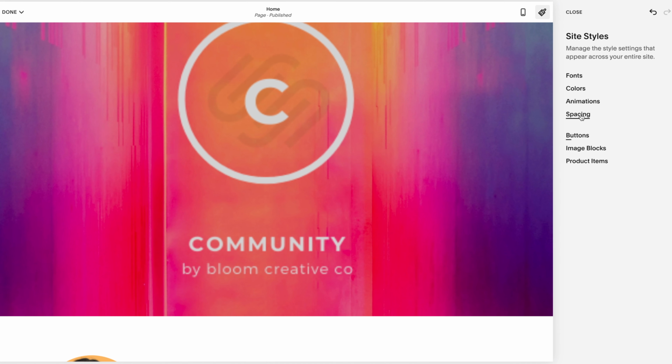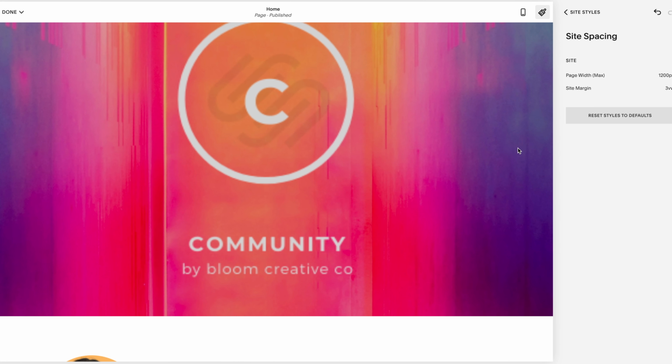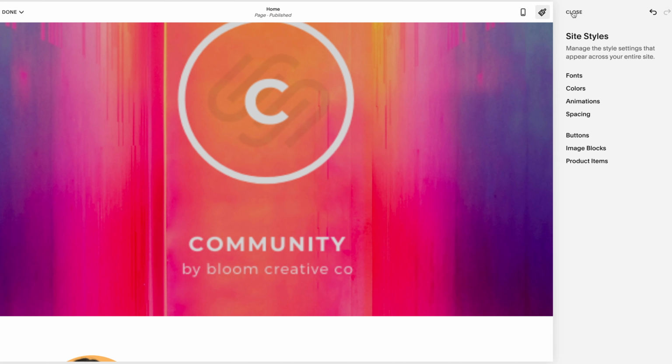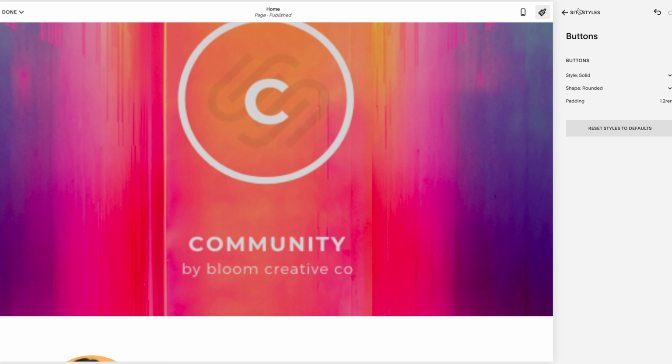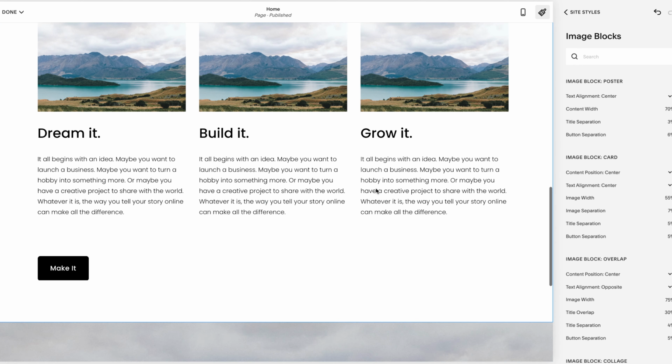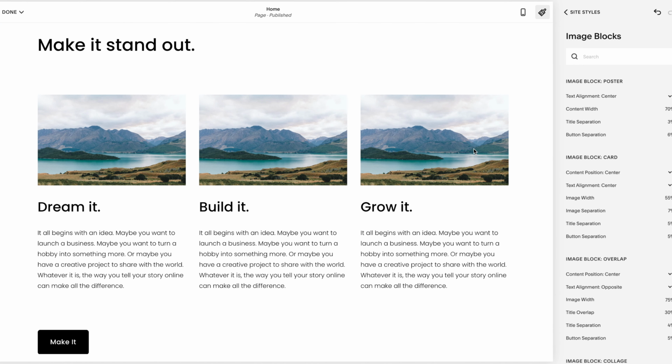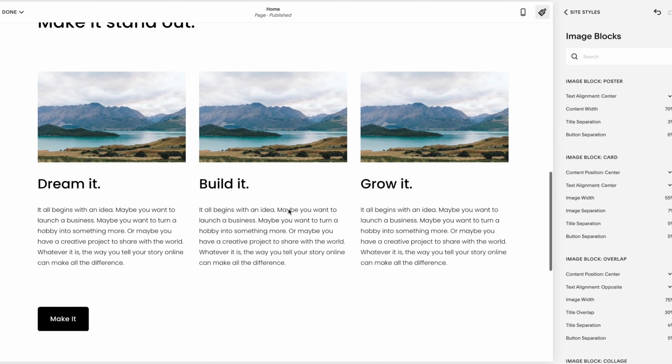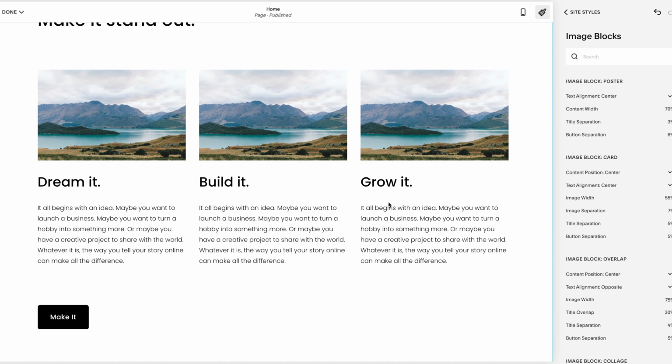Back into site styles, spacing. This is your page width. If you want more of a condensed look, if you don't like these banner images, you would slide and move this around, and then your site margins as well. Buttons, same kind of thing there as you would find in the previous site styles. Image blocks, this is where you're going to edit your alignment, overlap of titles or placement of cards and where the information is displayed. You will find it all here.